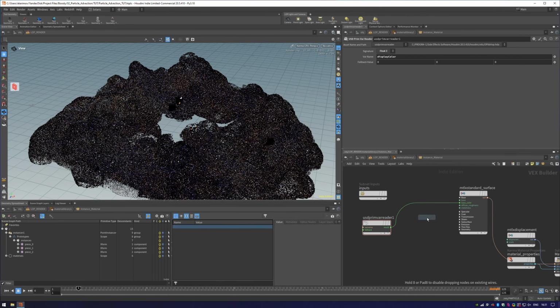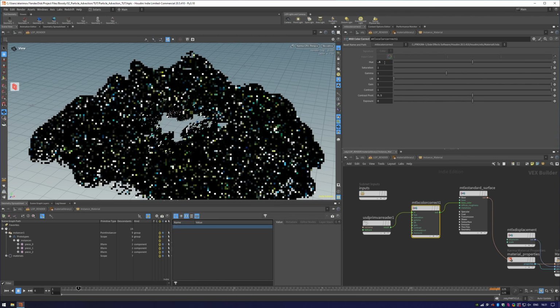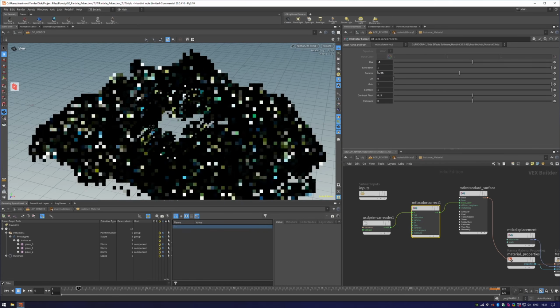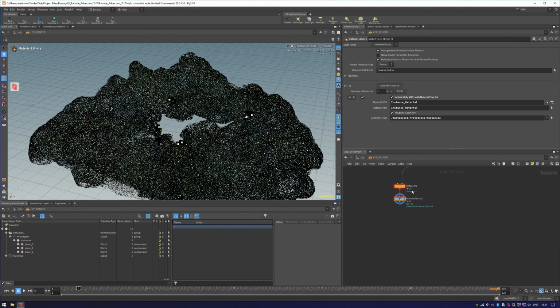Let's also create a color correction node, which you can use to shift the hue of those, and then adjust gamma a little bit if you need it. Just make this a little bit more greenish, as you can see.